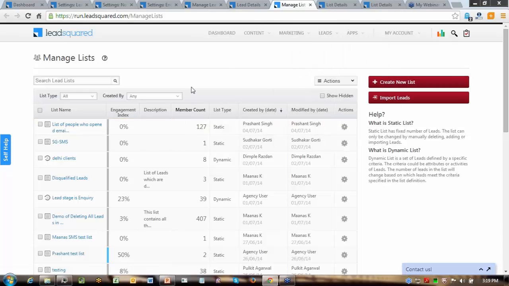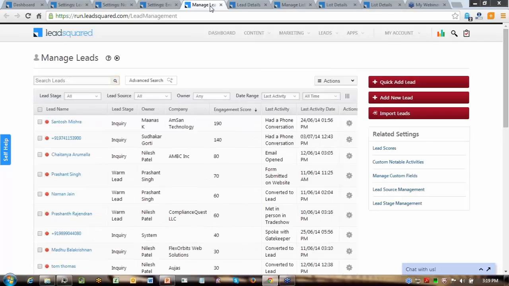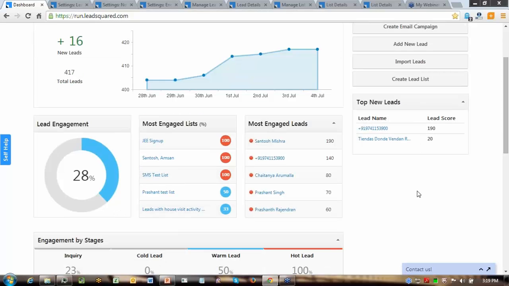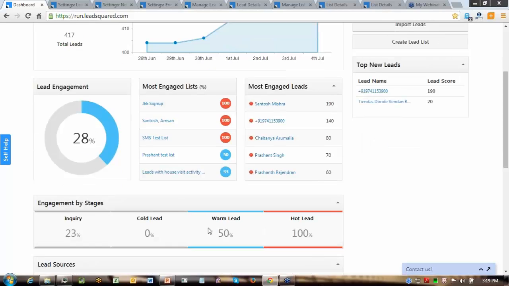And so this was on the segment and also on individual leads. And if you want to look at the overall data about how your leads are engaged, you get it on the dashboard. So you can see the lead engagement index overall and also figure out the top 5 lists and most engaged leads, and also engagement by stages. So this is very important.